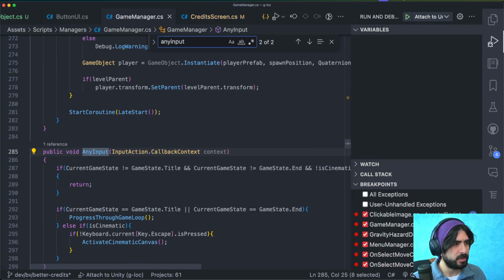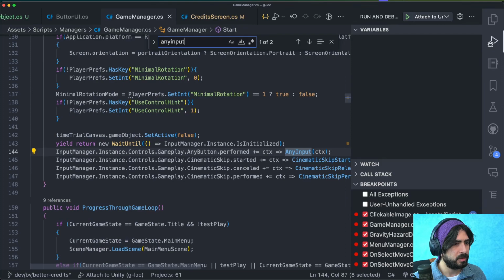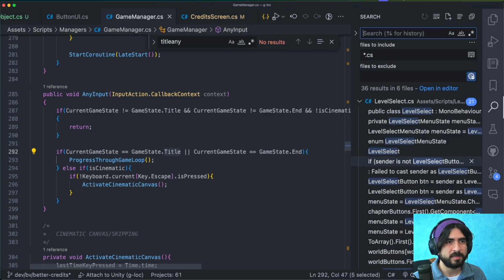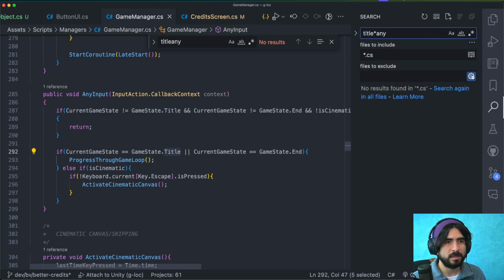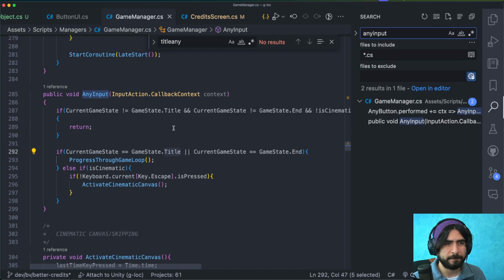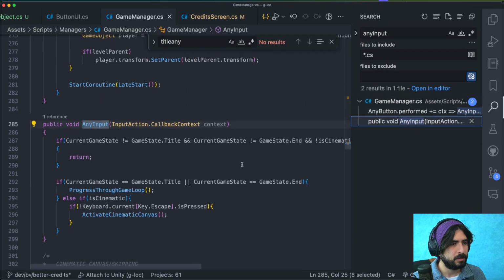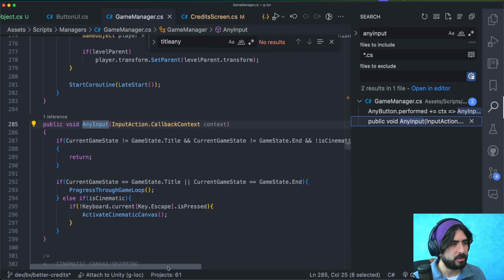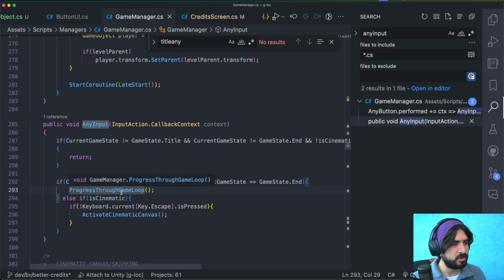Any input? No, there's another any input here. Really? Title, any. What is this? What am I looking for? Title, star, any? Any input. And it's not a cinematic return. If it is, oh, this code changed recently. It must have. That's fine. No, actually it couldn't have. I didn't update anything. I guess I just don't remember this. Okay, so we have to progress to the game loop.